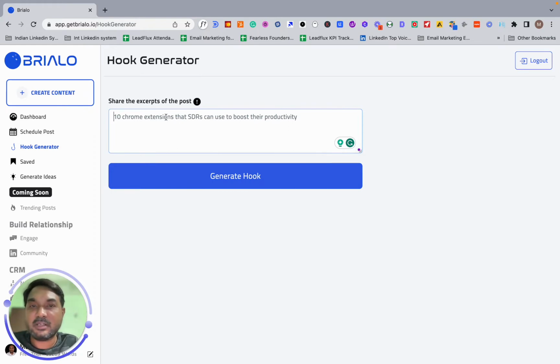I have already signed up to this tool and there is an option or menu, you could say, which says hook generator. Click on this. Now this is a box where you will type either your keyword or a topic on which you want to generate hooks.